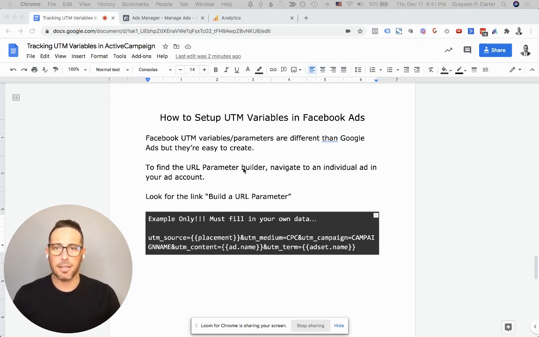I'm going to show you that here in a second. And you need to look for the build a URL parameter link, and that's going to open what you need. So let's just hop over there. I'll show you what we're looking for.